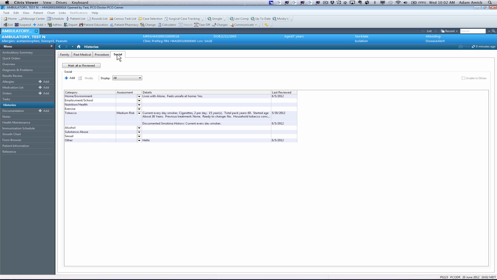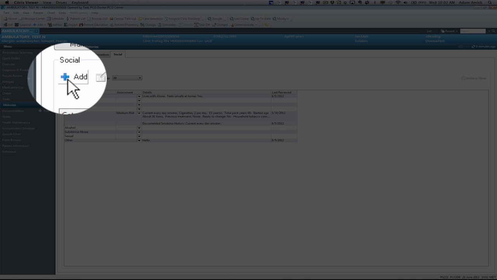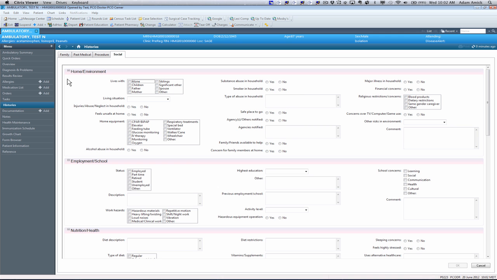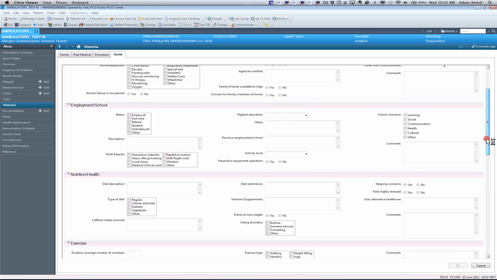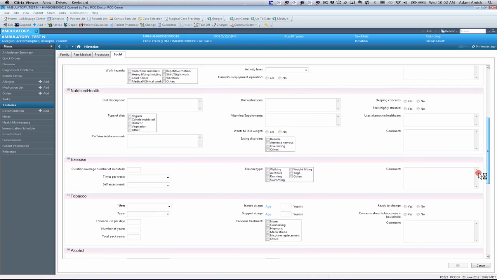The last history is the social history. The social history provides a way for clinicians to view and document a patient's social habits that may impact their health care, such as alcohol, tobacco, or substance abuse. Within here, to add anything to social history, you can click add, and you'll fill in any specific pieces to their social history that you want to include within this patient's electronic medical record.